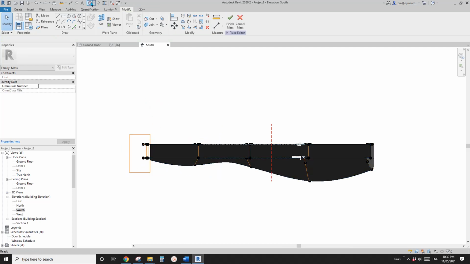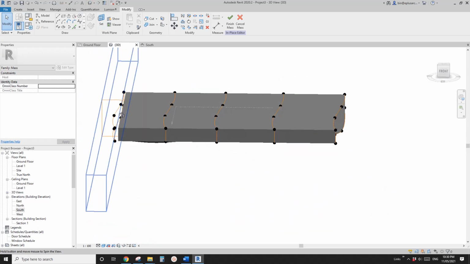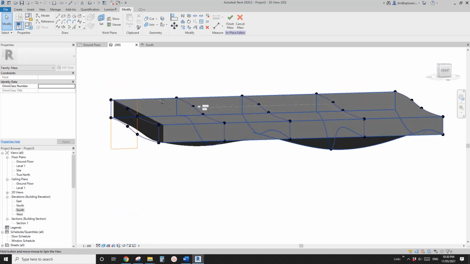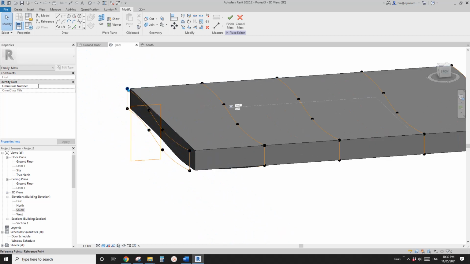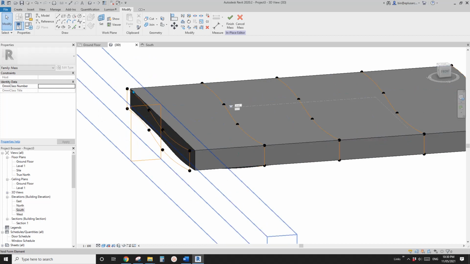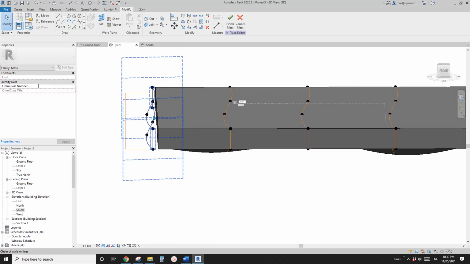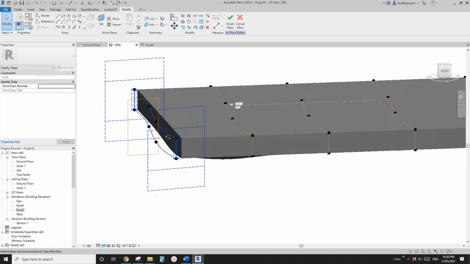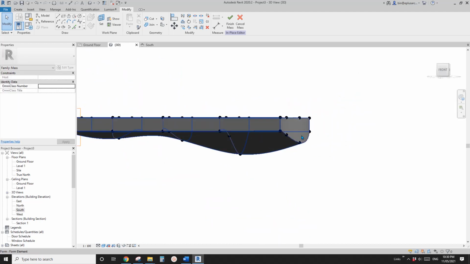If we go to 3D view, you will see it cut this edge. Okay, of course if you don't want to use a void, when you place these points, try to make them all on one plane. Okay, and this, let's cut this side.